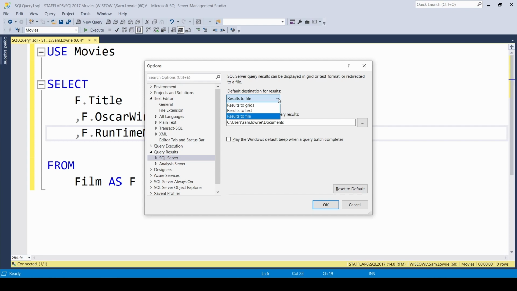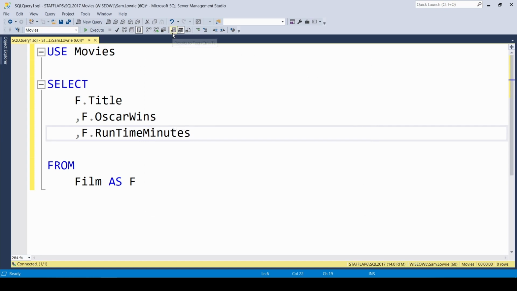Finally, you can do results to file. So if you want to, you can export this as a simple text file or even as a CSV file. These icons can also be found up the top of your screen with these 3 little icons here. Results to text, results to grid, and of course results to file.